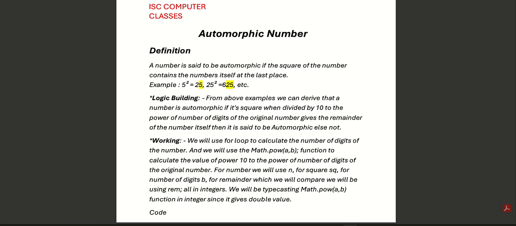Computer classes. In this video, we will learn about automorphic numbers. It's a very trending number, and in examinations, the examiner asks these types of number questions. So you must be prepared. First of all, we will discuss its definition.